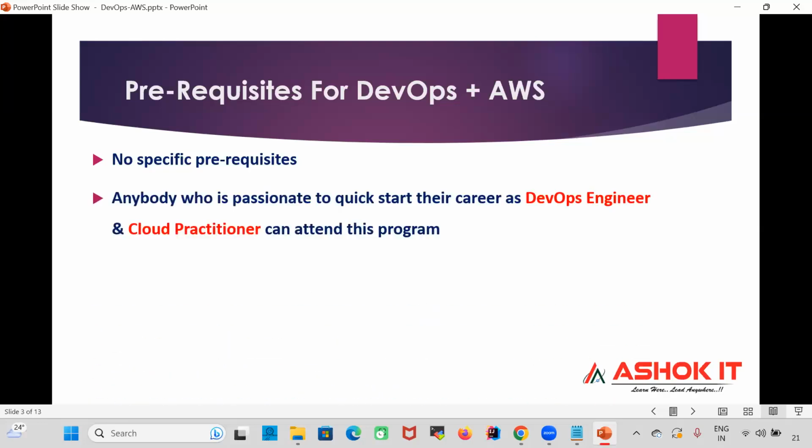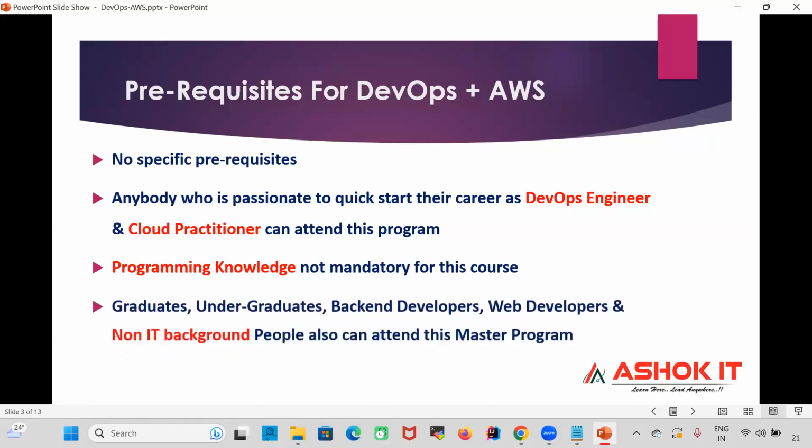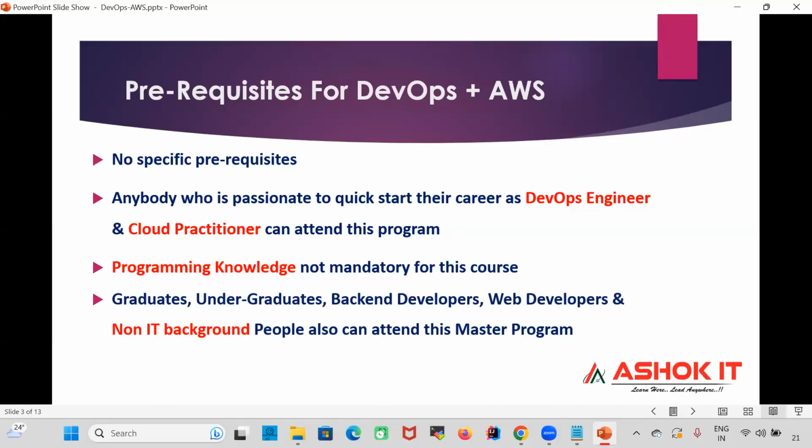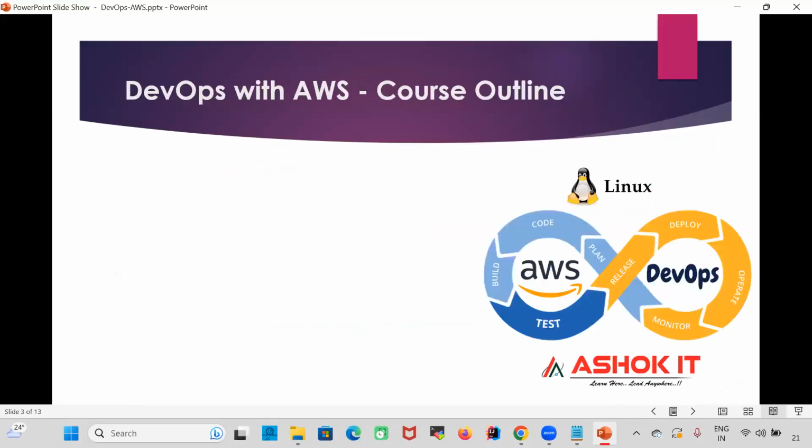Anybody who is really interested can join this DevOps with AWS master program. And to attend this program, programming knowledge is not mandatory. If you don't have any IT experience, if you don't have any coding experience, no problem. Still, you can attend this course. Non-IT people can also attend the DevOps with AWS training program. Coming to the qualification, if you have any degree, that is sufficient to learn DevOps with AWS. No specific prerequisites are required. The only thing is, you need to have interest and time to learn this DevOps with AWS.